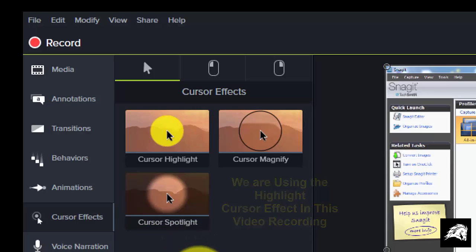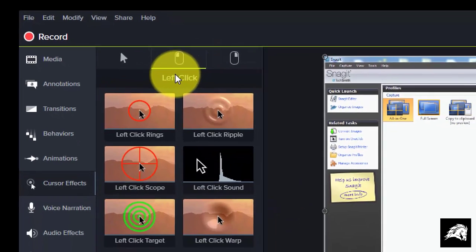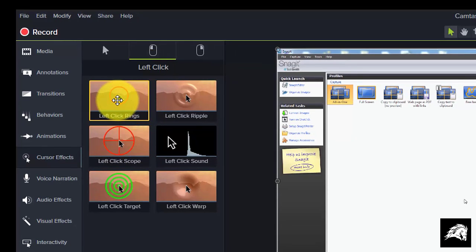Now, some of the other effects inside of the cursor effects, you'll notice there is a left click element, so that every time you left click an area of your video, you'll have a certain effect. One would be rings. Another would be a ripple, as you can see here. Another would be a scope, and another would be a target. And then there's also the wrap.